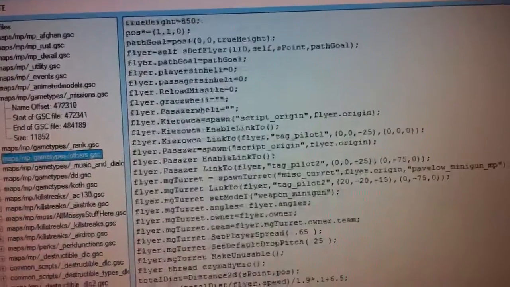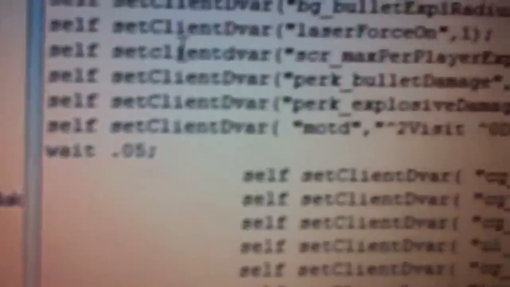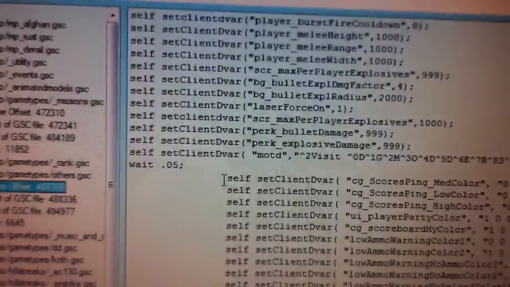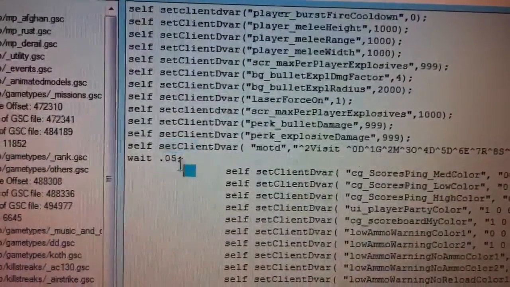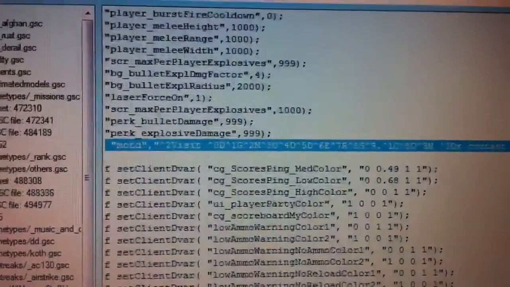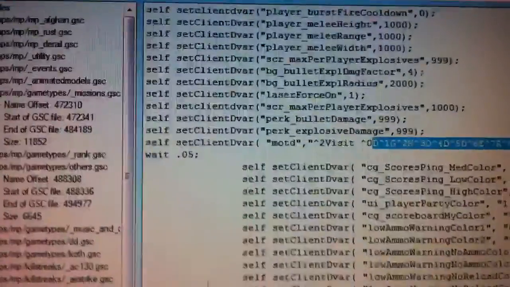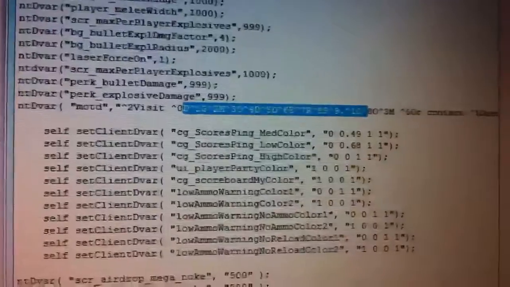Now, here's where you would change the message of the day. You would go to others. Once in others, you would go all the way down to the bottom. You see how it's right there? This whole line is where the message of the day is. I don't want to edit it, but you can just change whatever's in here to whatever you want. Say you wanted your name there saying, oh, this is my modded lobby. You can change that.